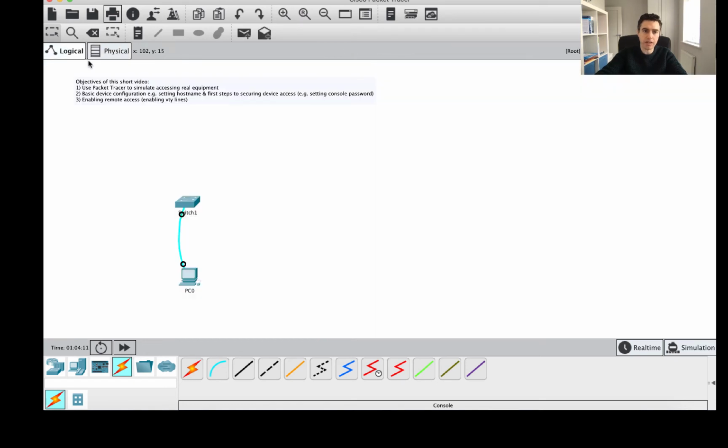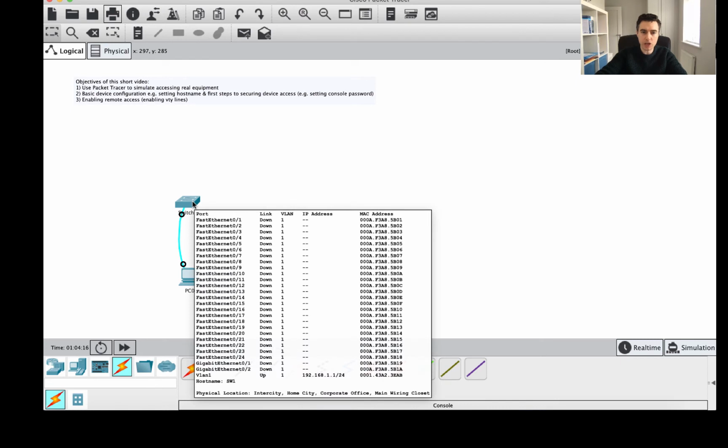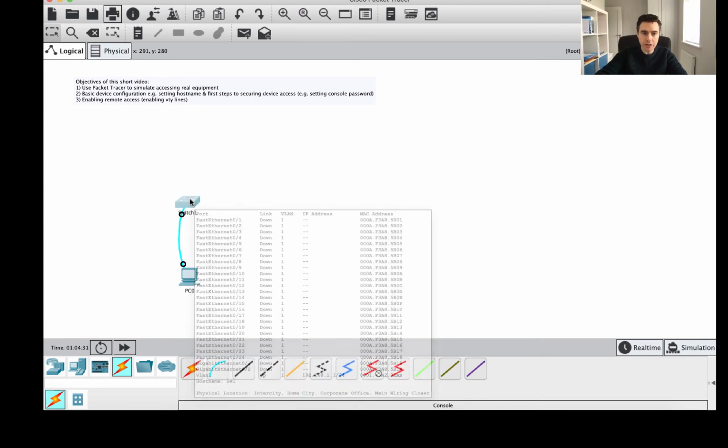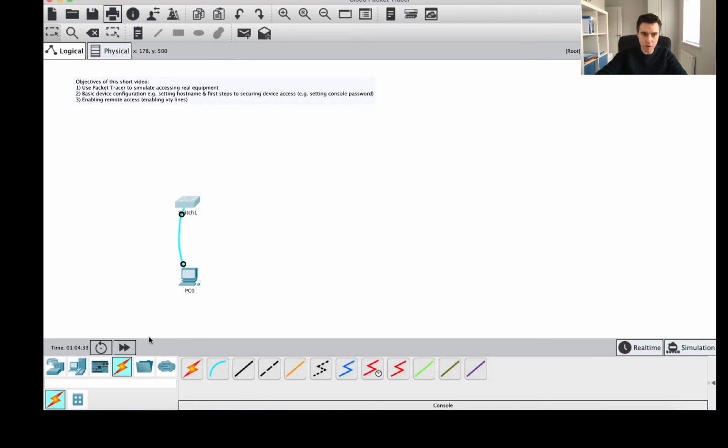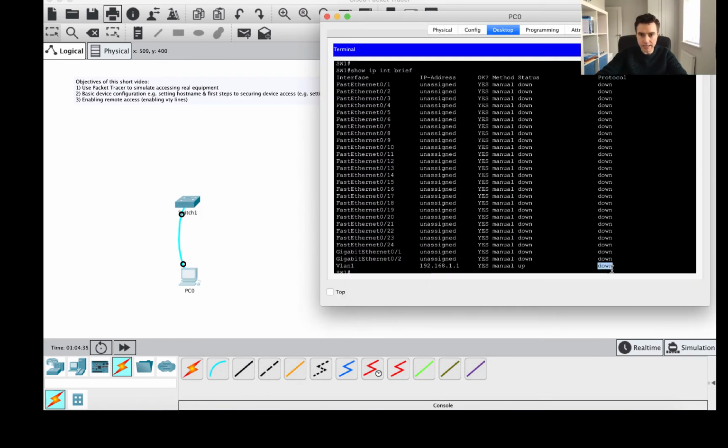So what if I was to connect a PC to this? Well, if I was to connect a PC to this, it would actually bring that VLAN interface up. And if I hover over the interface on the switch, you can see we've got VLAN 1, it's up, it's on VLAN 1, the IP address is there, but when we click into that and go back to my PC, we can see that still, that's down.